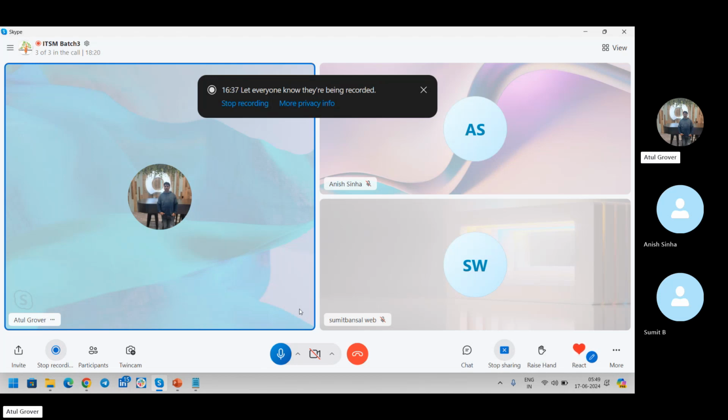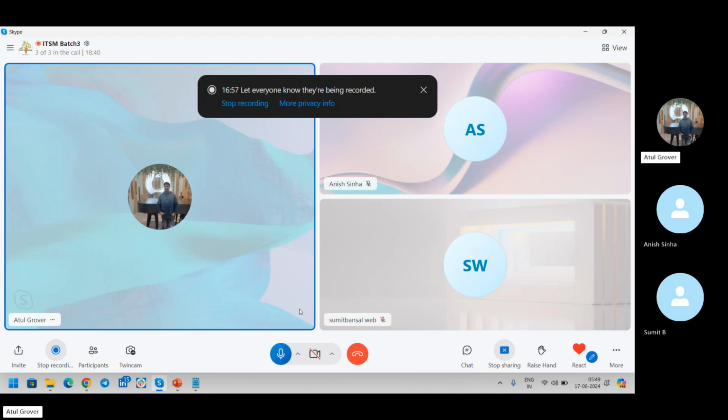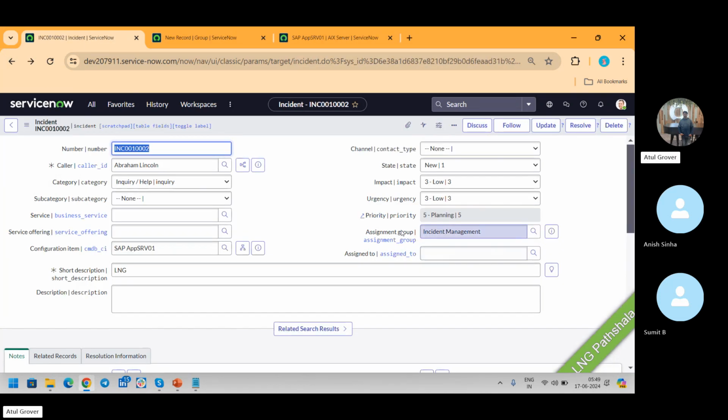And I want that if any incident is raised during that period, it should get auto assigned to Anish or Sumit. Because it is not based on the CIs now. I'm talking about assigned to, not the assignment group. I'm talking about this field, not that one. I want this to be assigned to these guys, either Anish or Sumit, because they're in the shift.